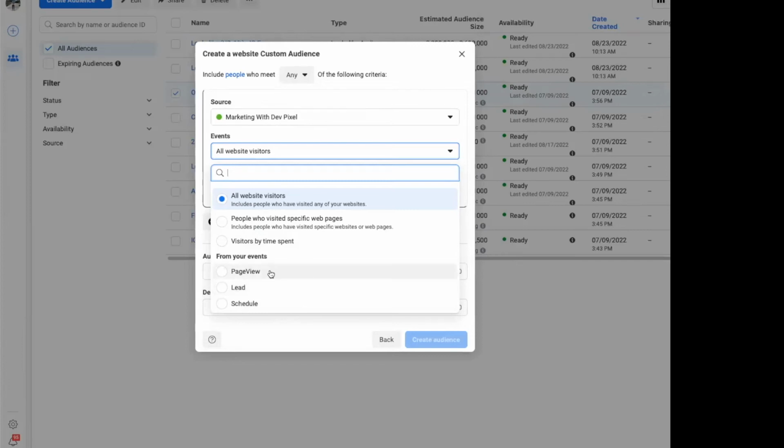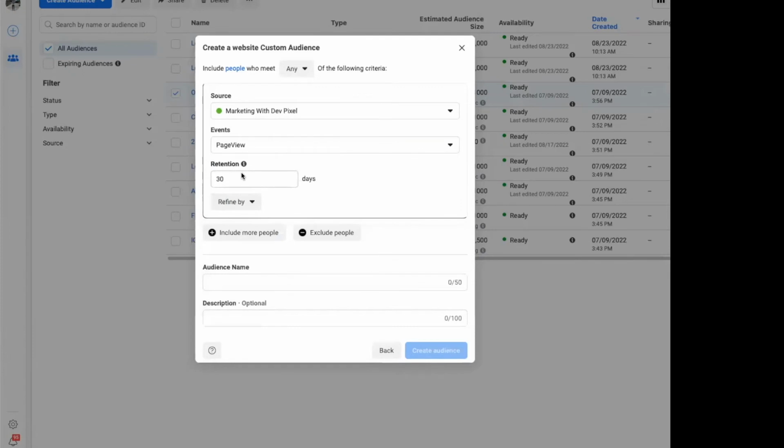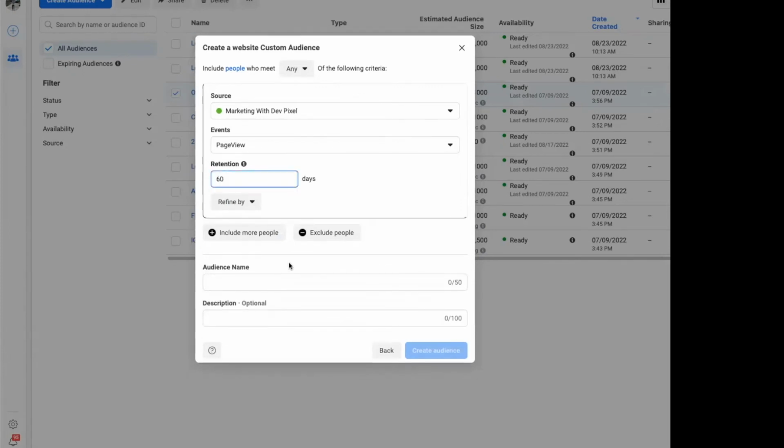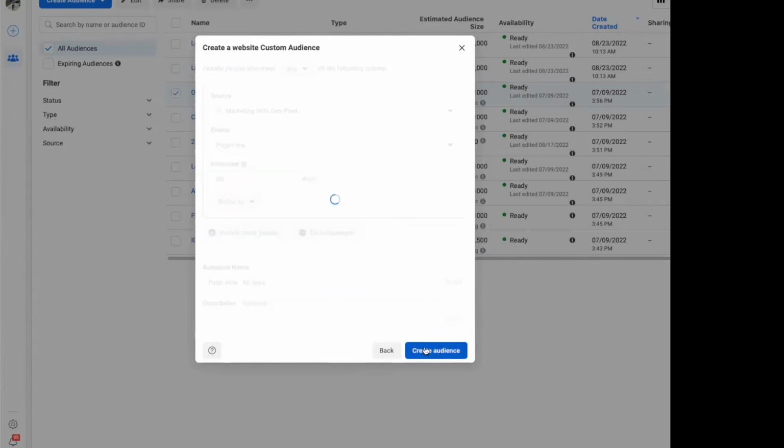So you're going to want to make a custom audience of all of these. So I'm going to show you how to do it so you guys can see it. But if you guys have other custom audiences as well, you're going to want to make them. So especially if you have add to cart, initiate checkout, all that kind of stuff, right? So let's make this one. Let's do page view, and let's do 60 days for this one. So audience name, page view dash 60 days. Create audience.